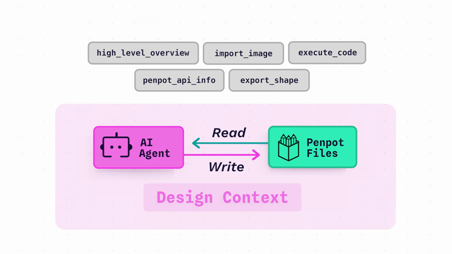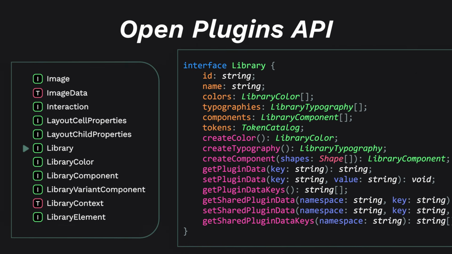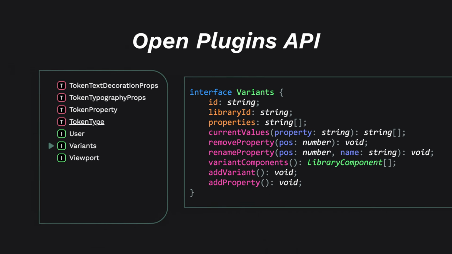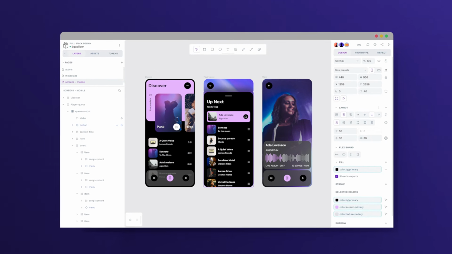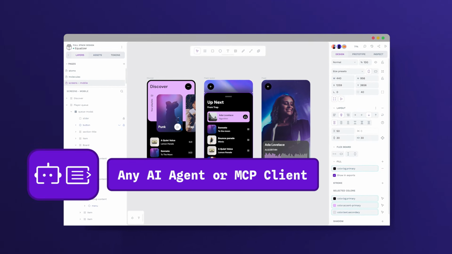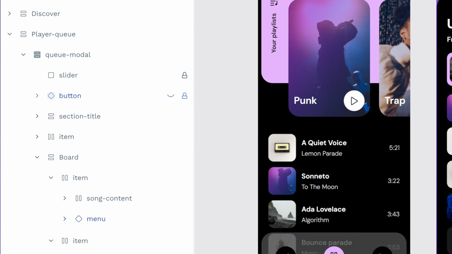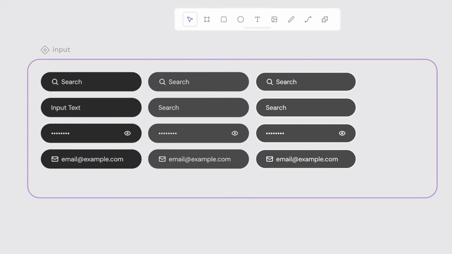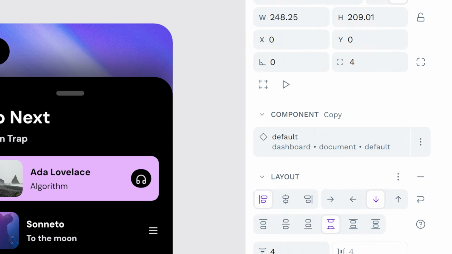These tools connect directly to our Open Plugins API, and unlike any other design platform, they grant full access to Penpot's design canvas. Through these connections, any compatible AI agent or MCP client can understand your file structure, create components, variants, tokens, and modify any property inside Penpot.